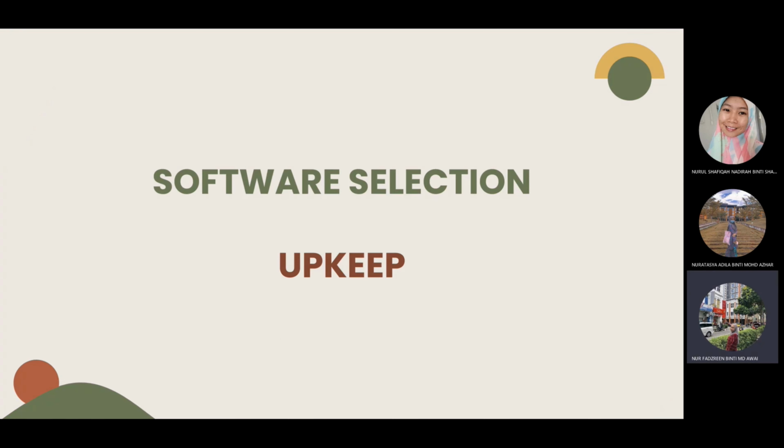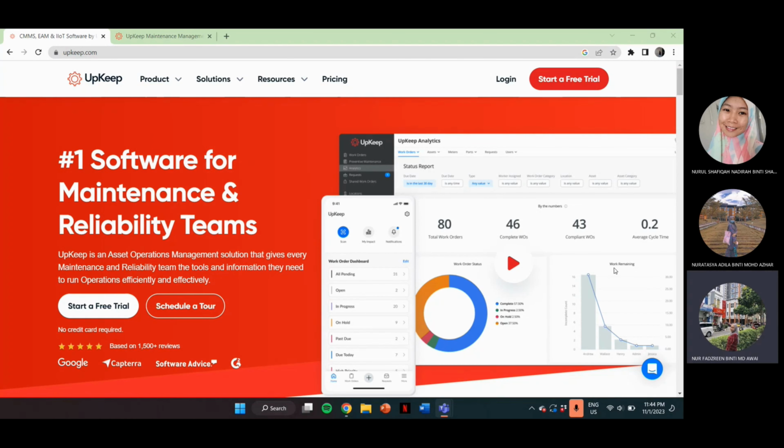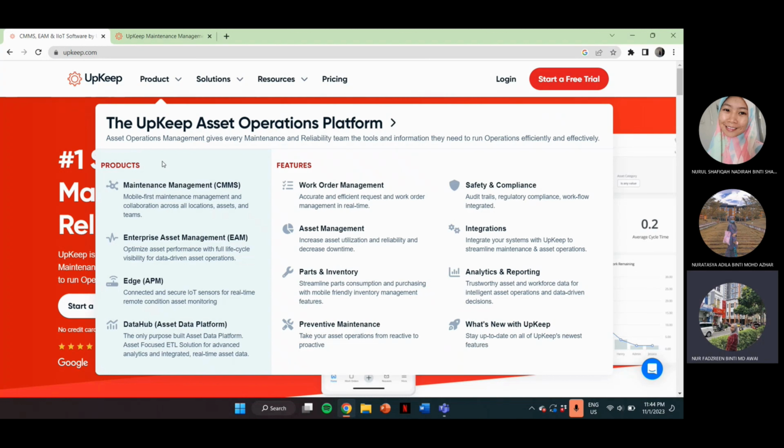Okay, here is the software selection of our group, which is a web-based CMMS, which we call Upkeep software. Here are the products that Upkeep can offer, which are maintenance and management: CMMS, EAM, Edge, and Data Hub. The features here are work order management, asset management, part inventory, preventive maintenance, safety compliance, integration, analytic reporting, and others.